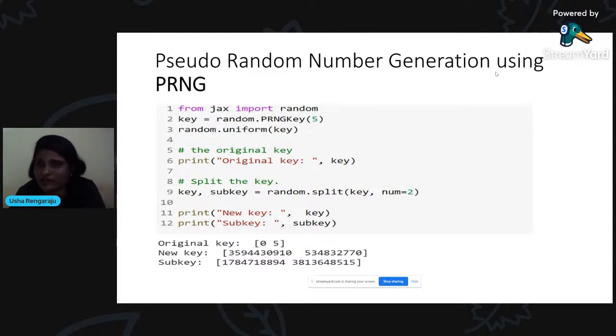JAX's method of generating random numbers is highly efficient. Here, if you see, I'm taking random.PRNGKey where the state is set explicitly to 5, or whatever state you want to set. The state variable is visible to everyone, so now I have a single state variable. If I just want two random numbers, then I can just split the key into two, and then use each key for generation of random numbers. Whenever I want more keys, I keep splitting the keys and I can generate more random numbers. So this is about pseudo random number generation using PRNG.